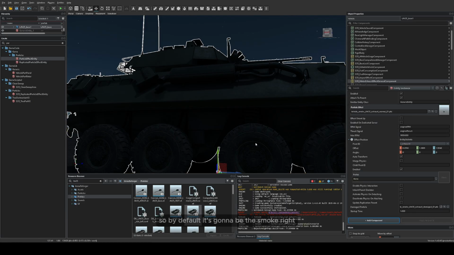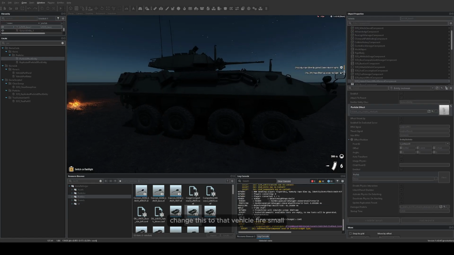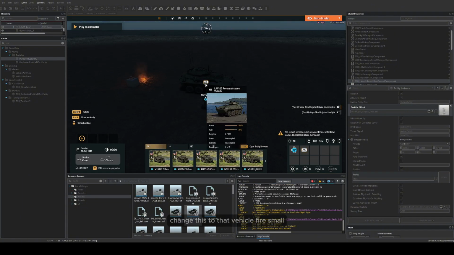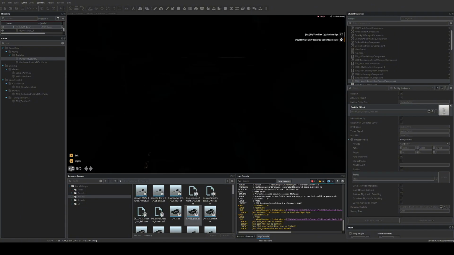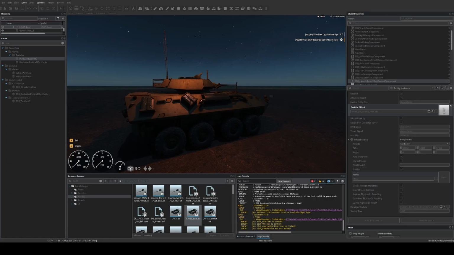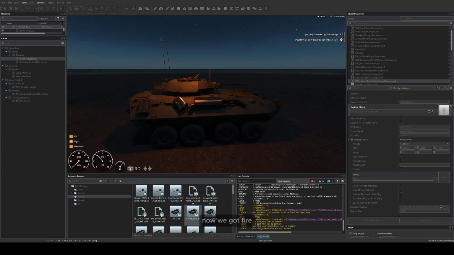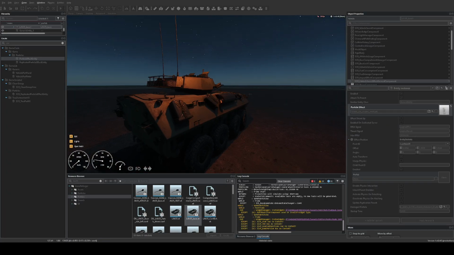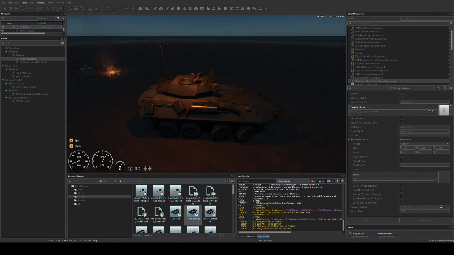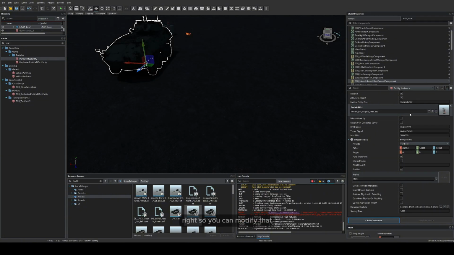So by default, it's going to be the smoke, right? You can't see it on my screen, but it's going to be a basic smoke. Now, I can get funky. I can go in here, change this to that vehicle fire small, go in here, turn the engine on. Now we got fire. Right, so you can modify that.